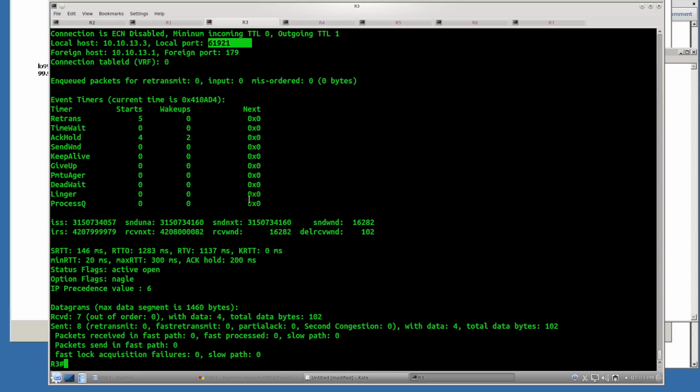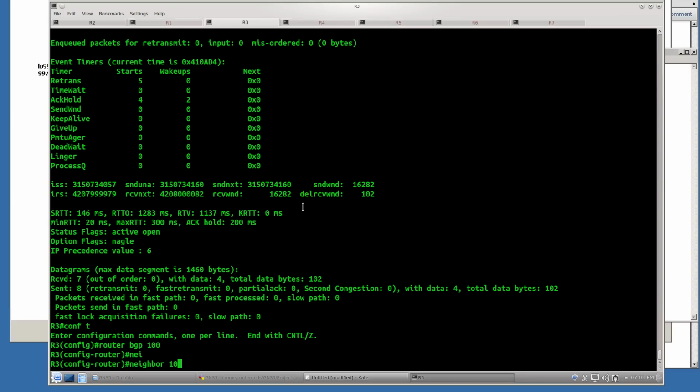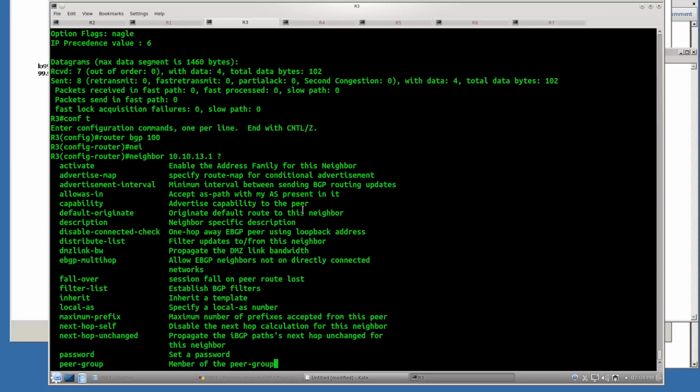So how many of you think every 60 seconds hello timers and keepalives is pretty long? Anyone want to change this? Oh, let's change it anyways. Let's go on R3 and R1. After that, we'll go into router BGP 100. Going to do another neighbor statement going towards 10.10.13.1. BGP scan time 5, yes.